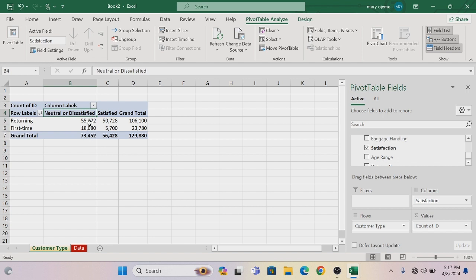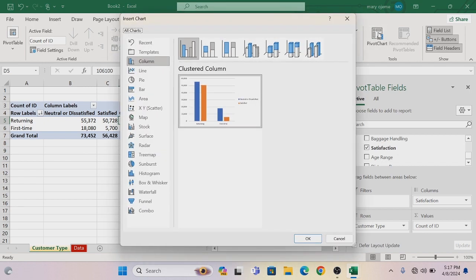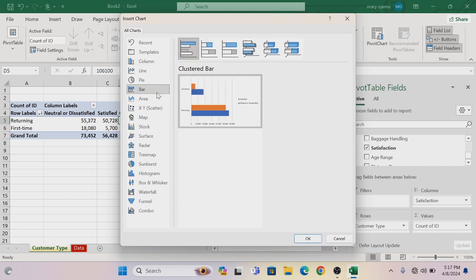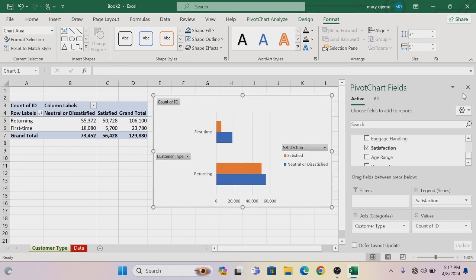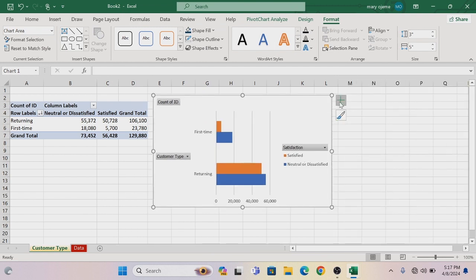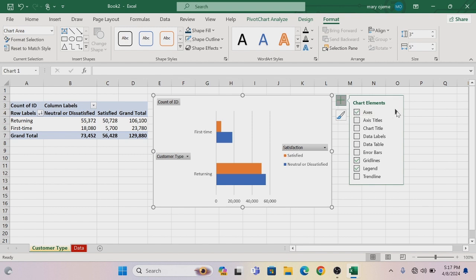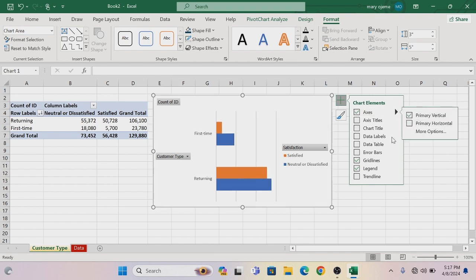So next, let's get a chart. Let's use a chart to really explain this. Click on pivot chart. I want to use a clustered bar chart. Okay, let's use this. So let's clean our chart. Come to your axis, uncheck the primary vertical. We need our data labels. We don't need the grid lines. Okay, I think it's looking good like this.